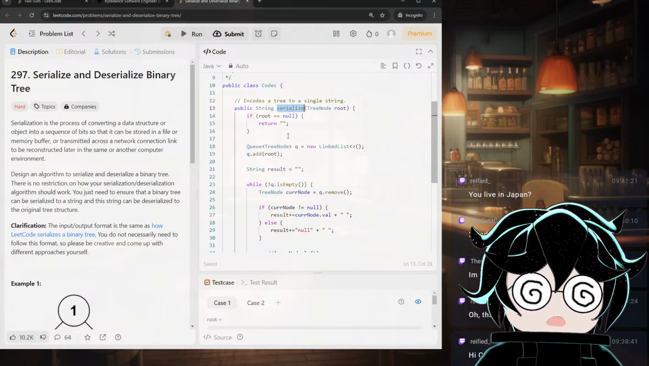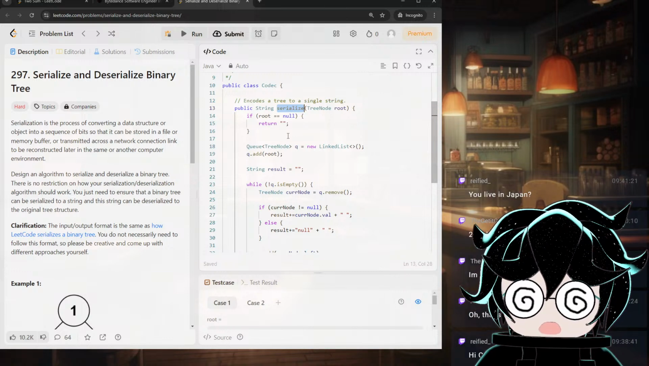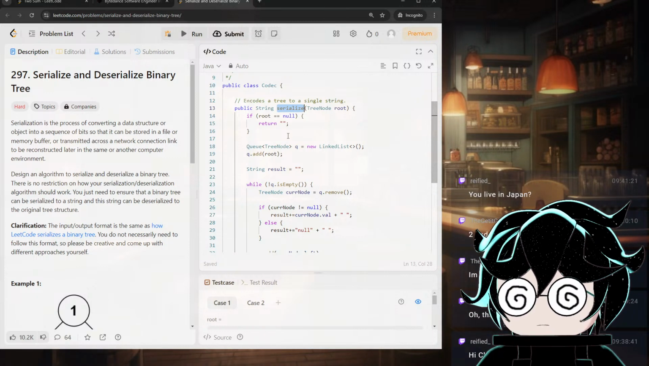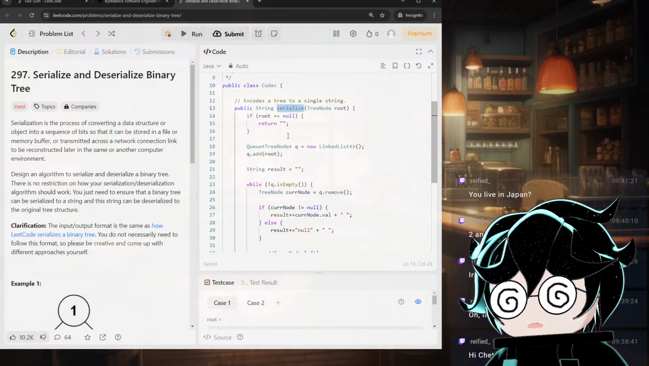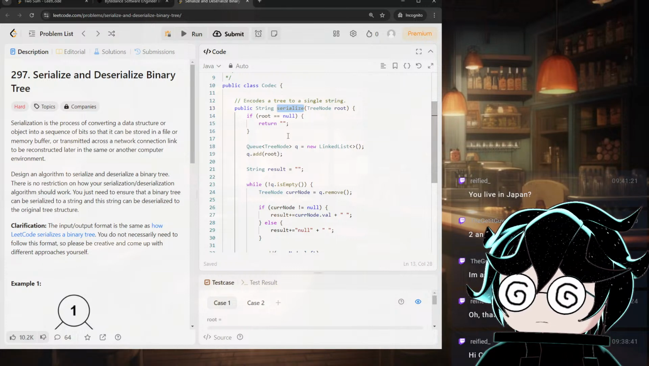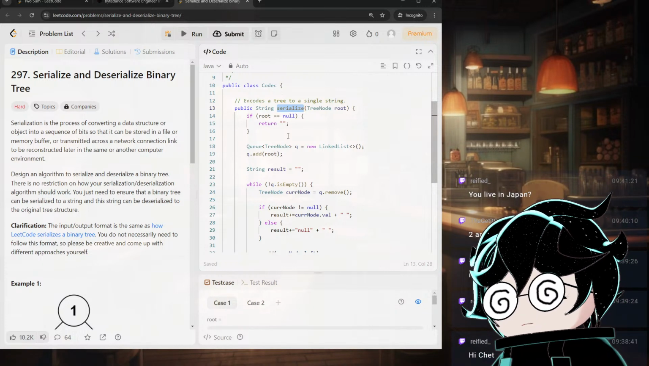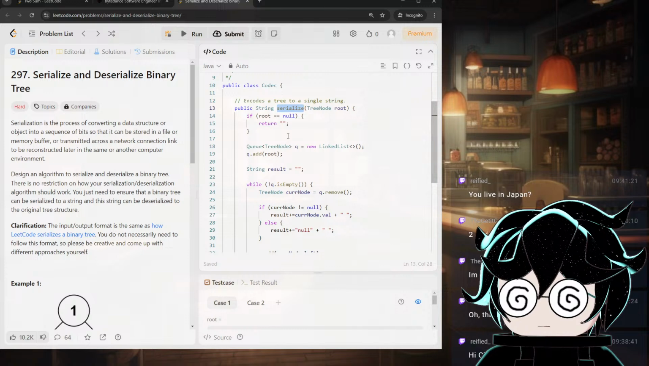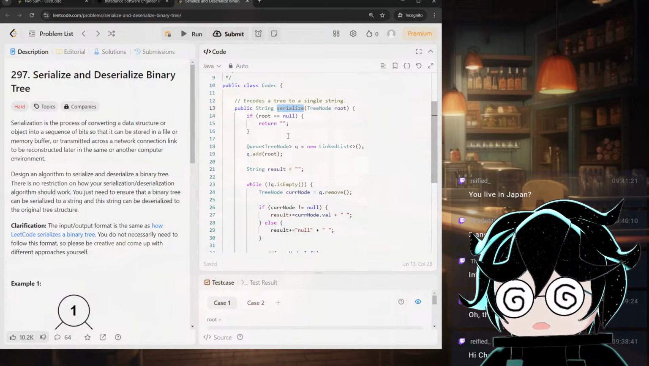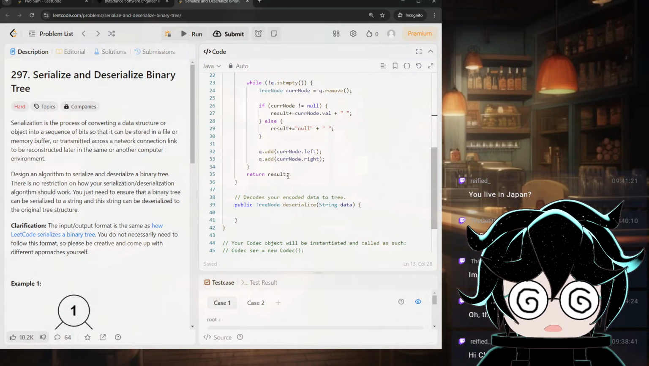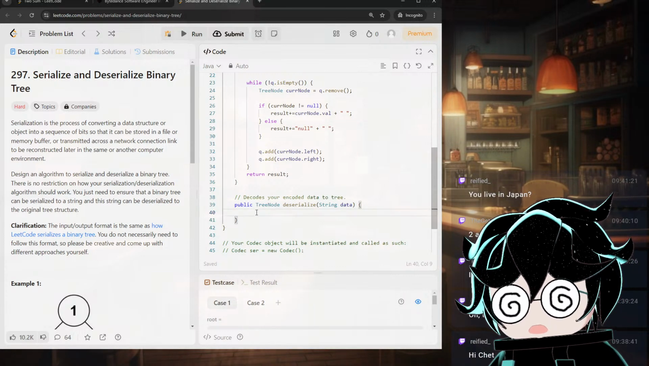Reified says you live in Japan? No, I don't live in Japan. What makes you think I live in Japan? Japan isn't even my first language, by the way. Which is why it sounds so terrible.